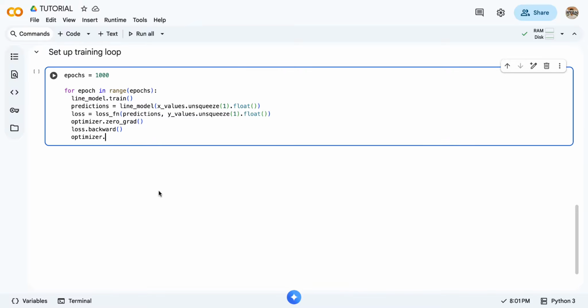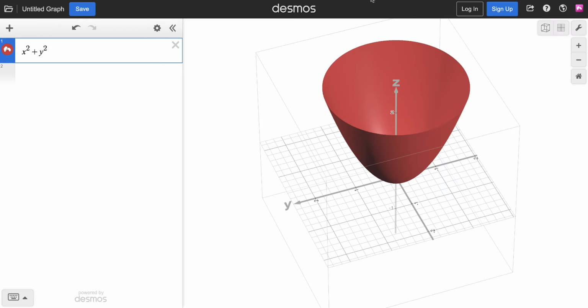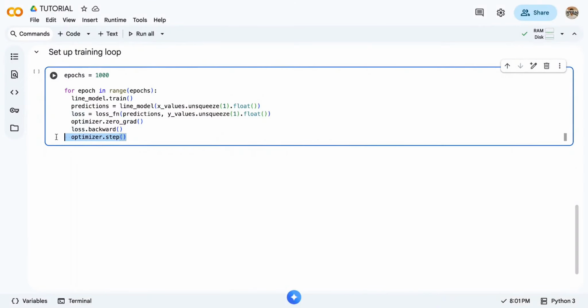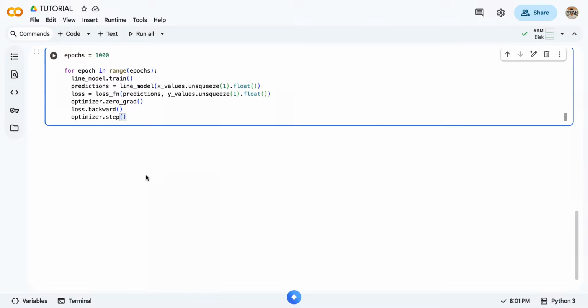And then optimizer.step. And whoa, what are these two things doing? Well, loss.backward is literally just calculating the slope, essentially, right? So you can see that right over here, the slope is pretty high. And what optimizer.step is doing is saying, well, my slope is pretty steep, but I'm going to go in the negative direction of that slope so that I decrease my loss and I minimize the value for my loss in the long run.